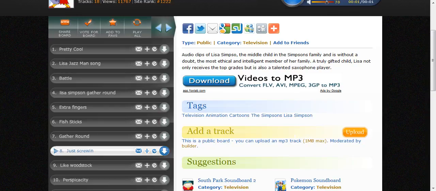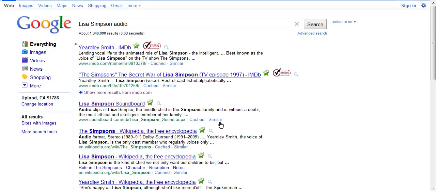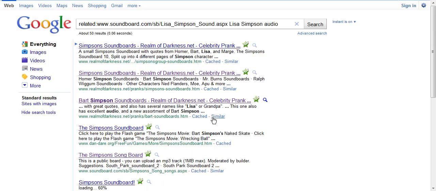Now, say you wanted to find audio on any one of the Simpsons or even the Simpsons soundtrack. You can go back to the main search where you entered into this website, and there's going to be an icon on the right. It says similar. You click on that little tab, and it's going to give you a bunch of other options for the Simpsons in general, not just specifically for Lisa Simpson.